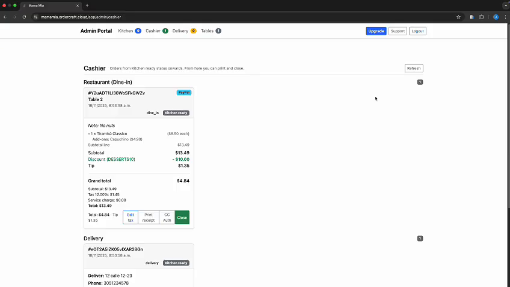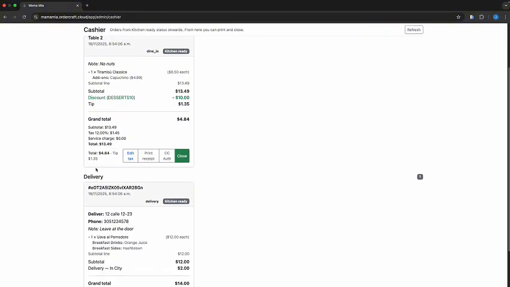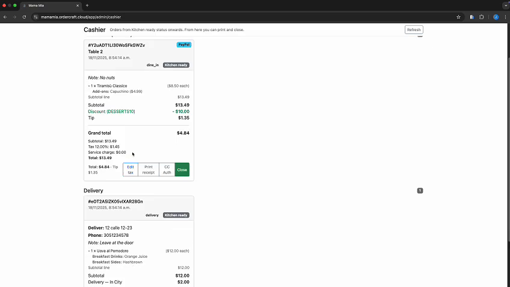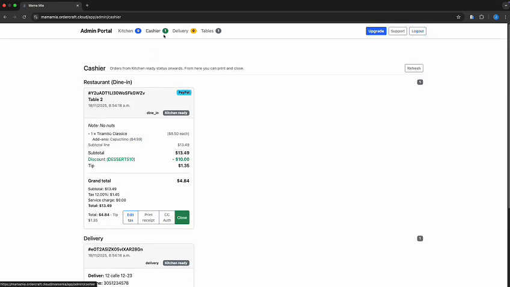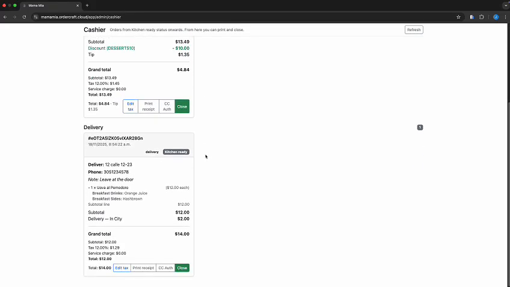The cashier screen is divided into two parts: Restaurant, dine-in orders from tables inside your restaurant; and Delivery, orders that are going out with drivers or couriers. Next to each title, a small badge shows how many open orders you have in that section. So I just look here and I know how many orders are waiting to be closed? Exactly. You can see dine-in and delivery separately at a glance.